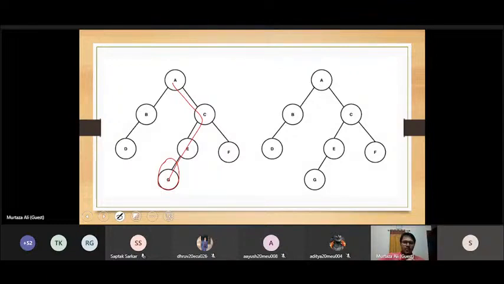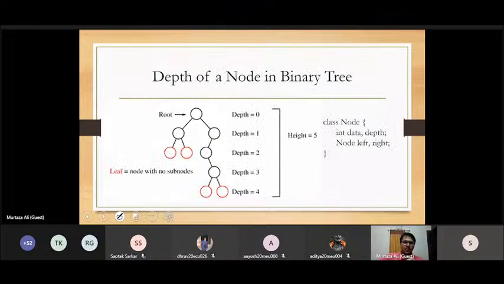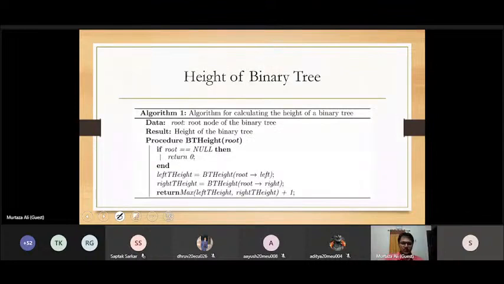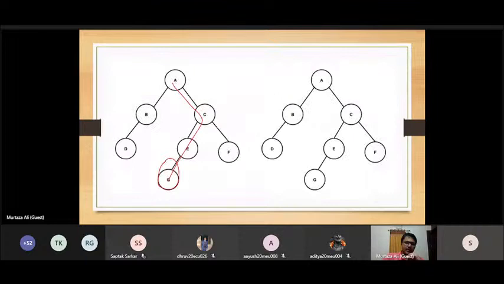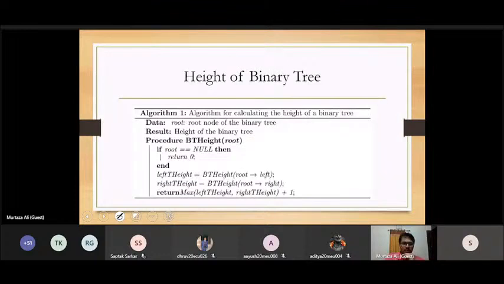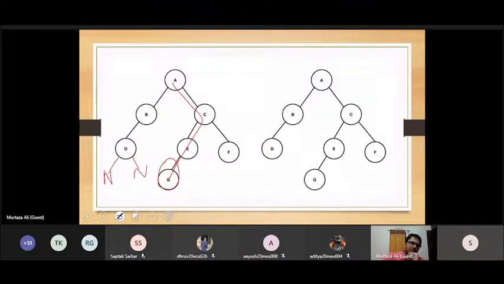Let's calculate it quickly. This is the function bt height, binary tree height, and if the root is null, then we return 0. So if we are on these null nodes here, because D is a leaf node and it will have null children, we return 0 because it does not have anything. When we return 0 here, the height of D is basically 0.